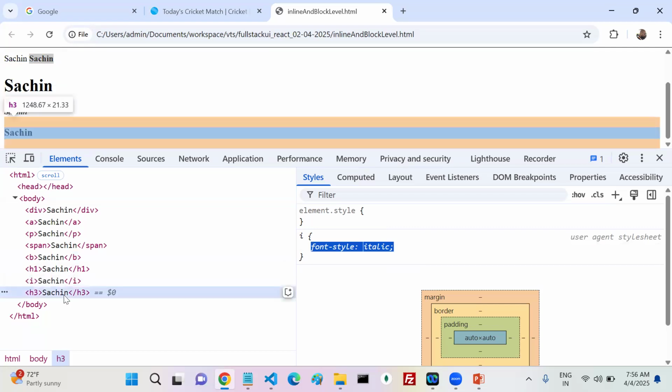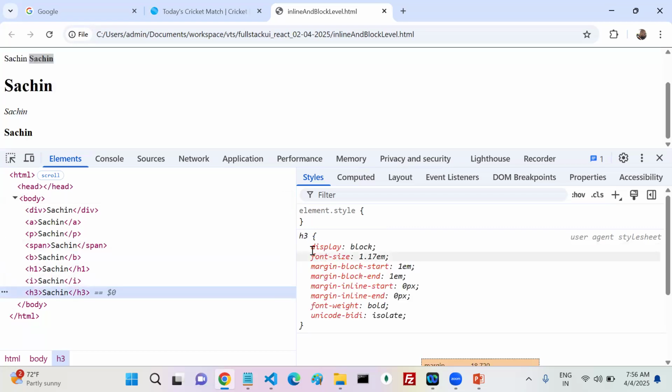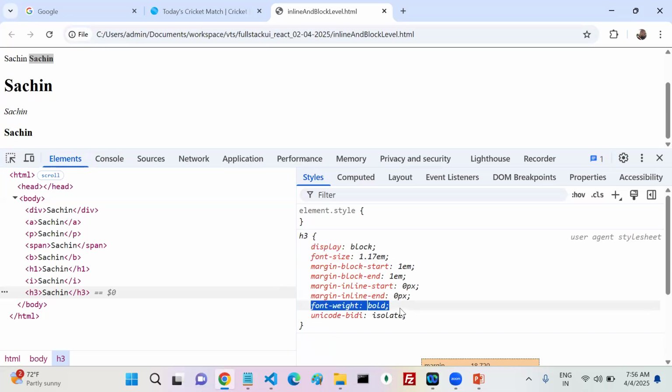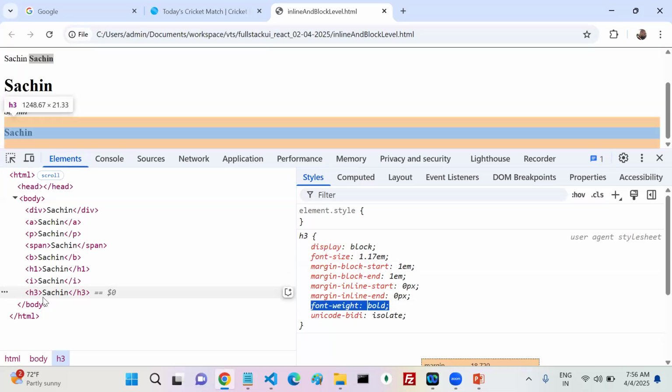The next one is H3. Why does my H3 look like this? My H3 is block level. Font size compared with H1 is less. The next one is the red shade, not there, but margin is there. The next one is font weight, which is bold. Yes or no?